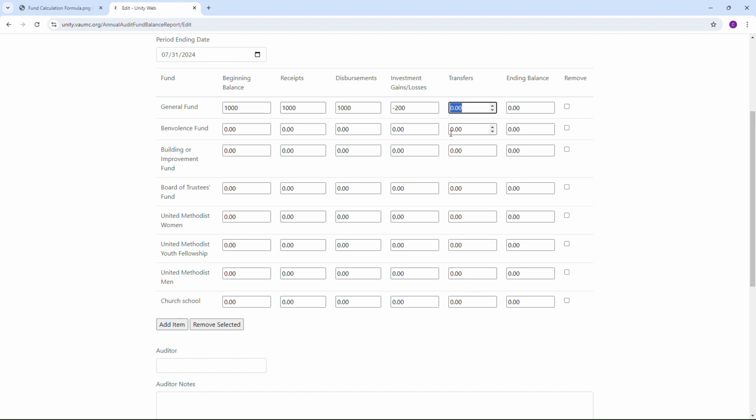So for instance, if I move money from the general fund to the Board of Trustees, I would do it this way, a negative 100 and a positive 100. Obviously, in a whole year in review, you won't have one of these transfers. You'll probably have several. So what you're looking for is the net amount. And again, when I add up all these amounts here, straight down this column, it needs to net to zero.